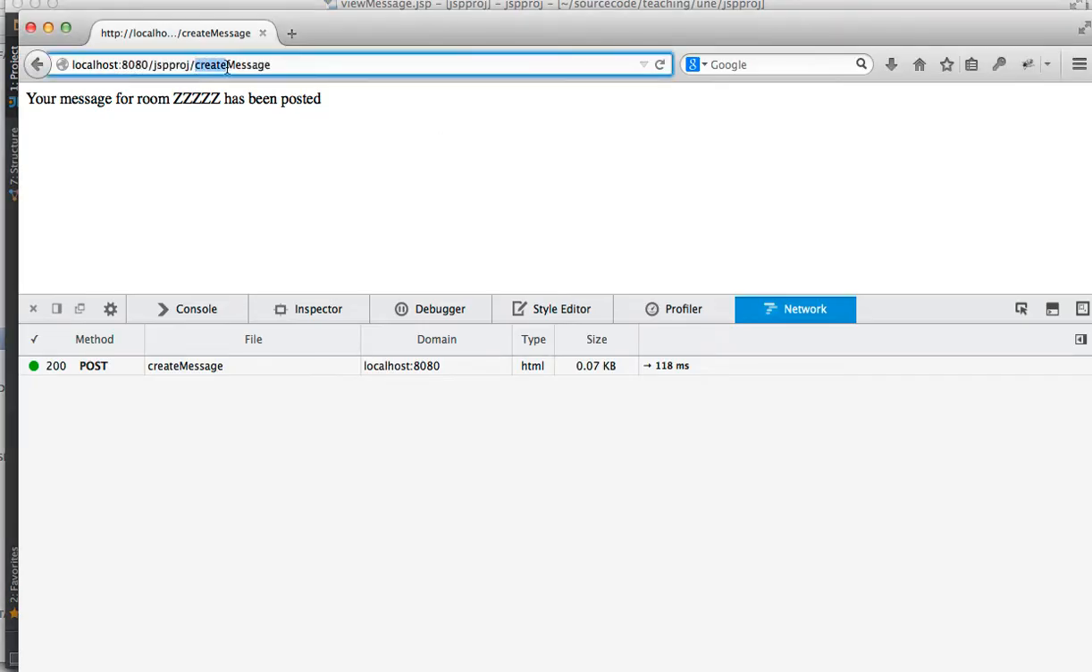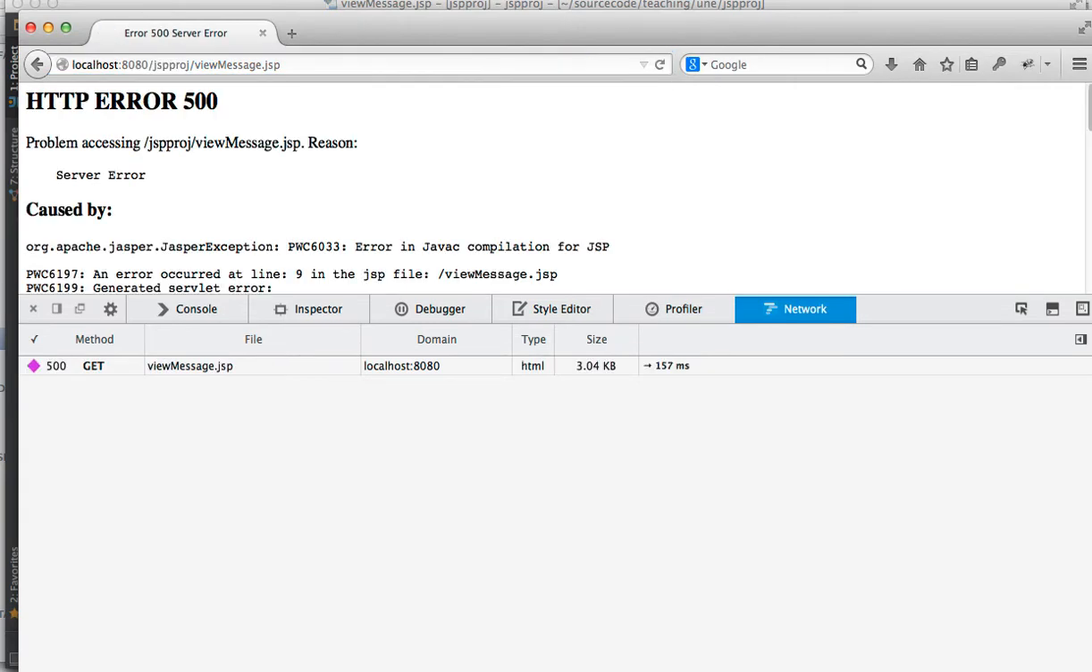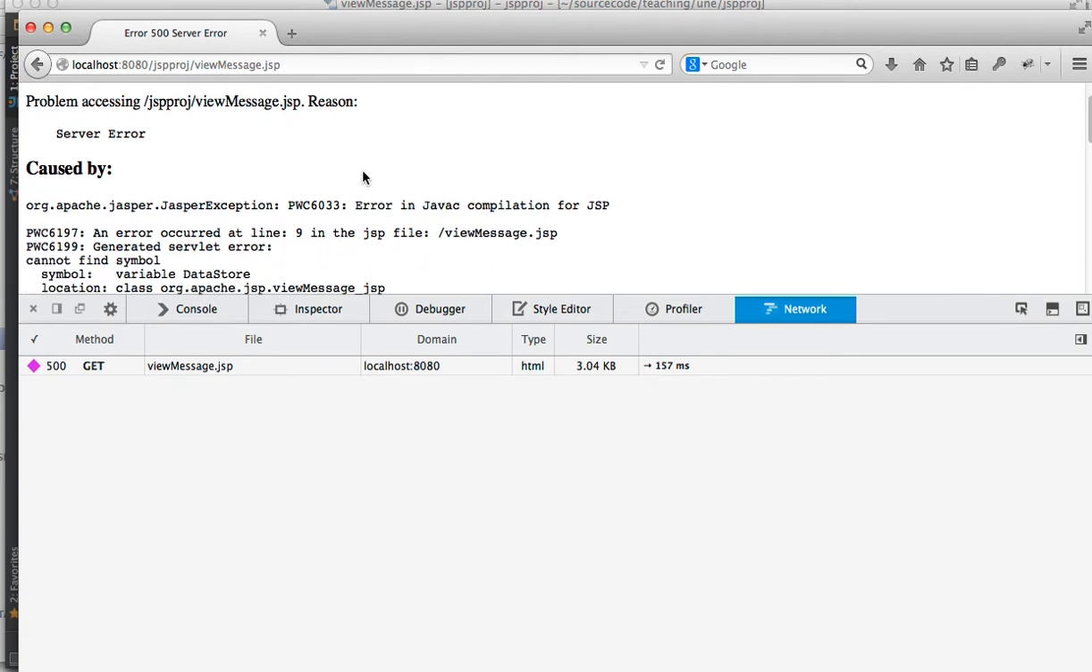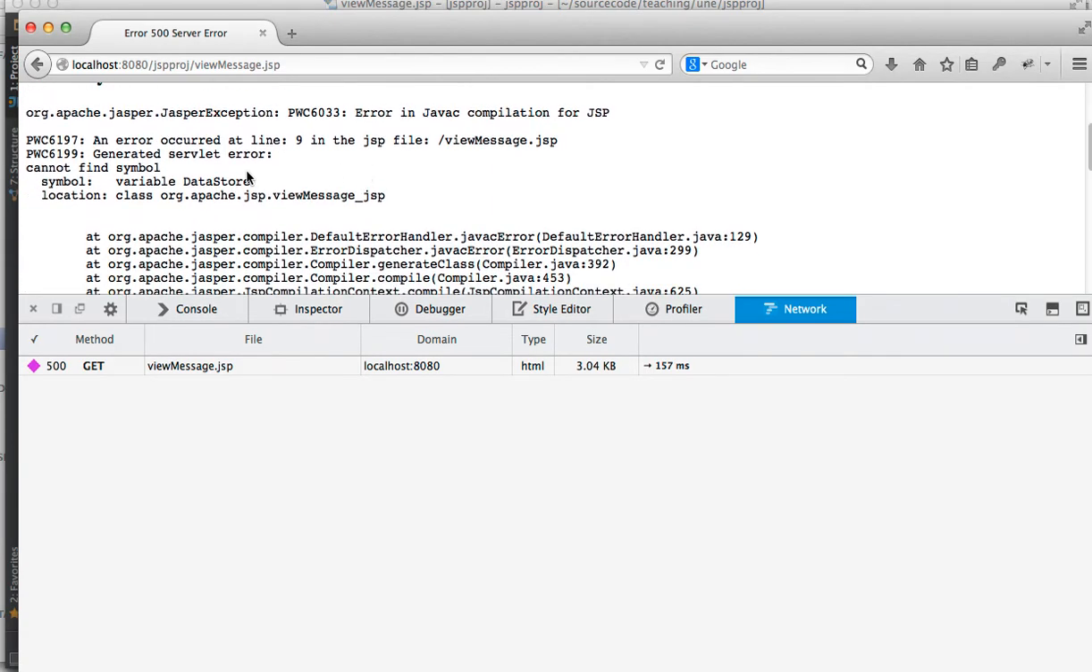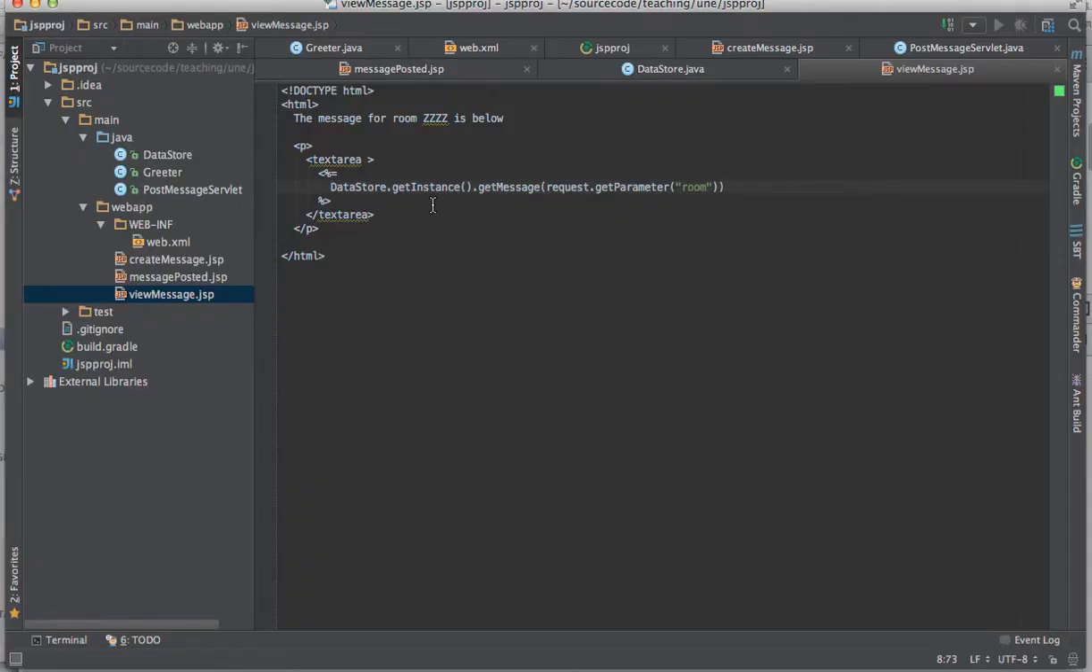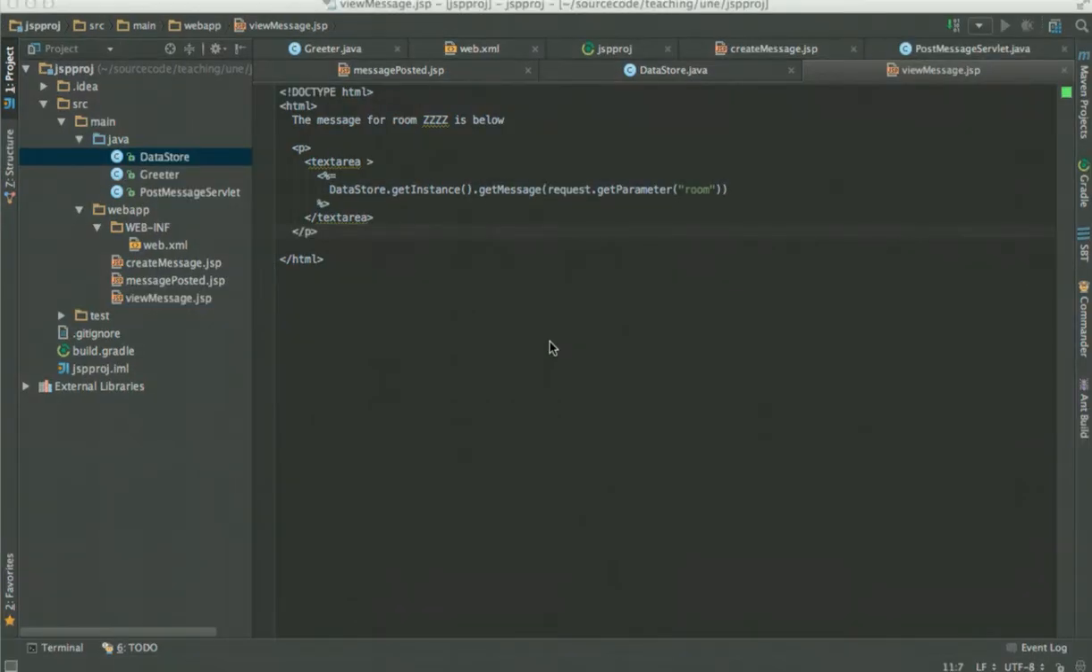And if I go to viewMessage.jsp, I should get a null in there to start with, because here, error in compilation. Cannot find symbol variable data store. Why can't it find it? So after a short pause to check the bug, I'll explain what the bug is. The reason it can't find the data store is quite interesting.